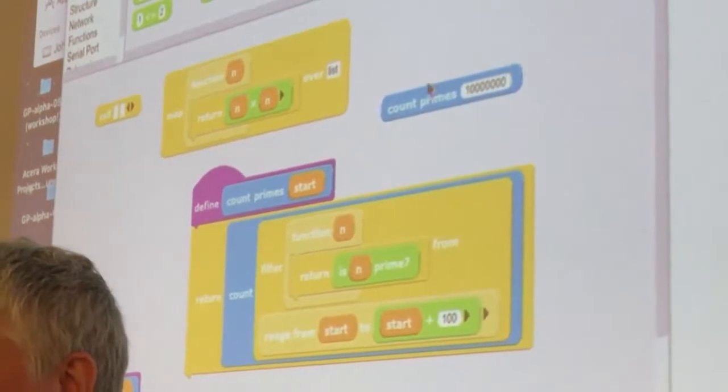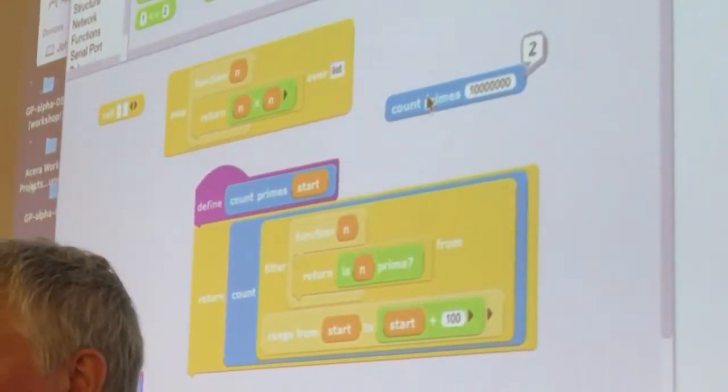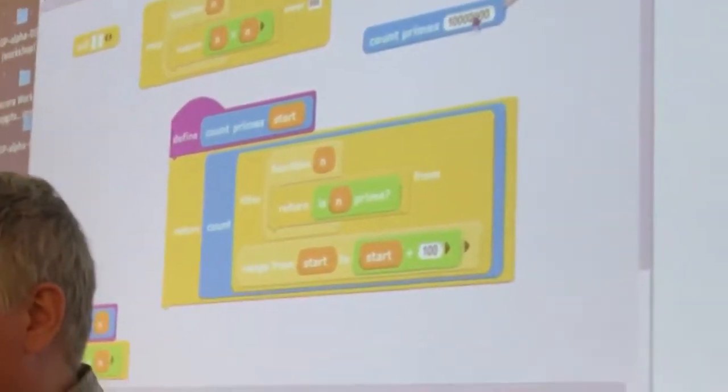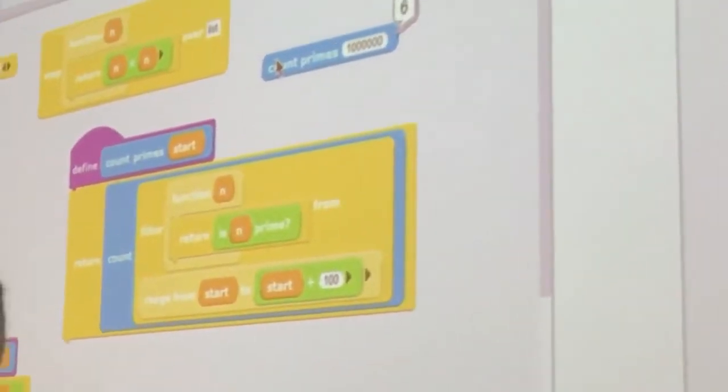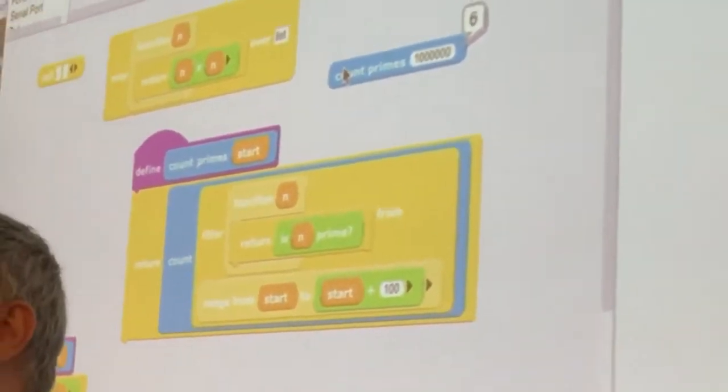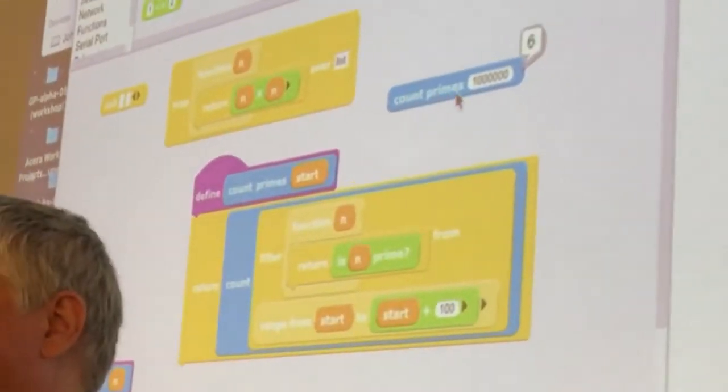What are we up to, 1 million? What's the first number where it's 0? 2. Wow, no, that's got to be wrong. I think that's got to be a bug. There can't be only 2 primes. From a million to 1,100,000, it's a 100 range, right? Yeah, that's what I'm saying. So when does it first become 0?